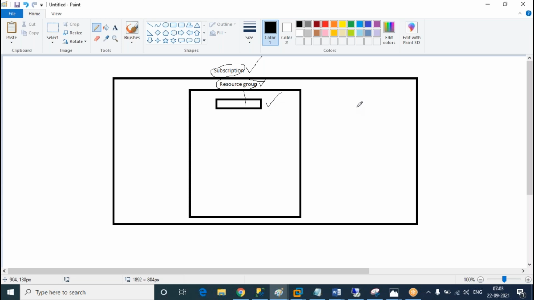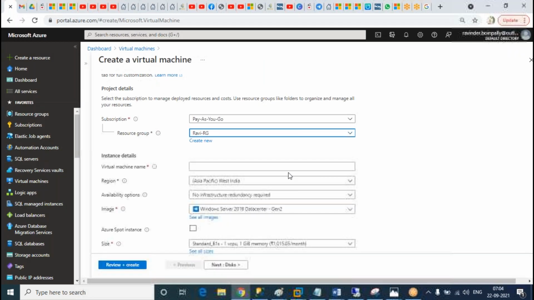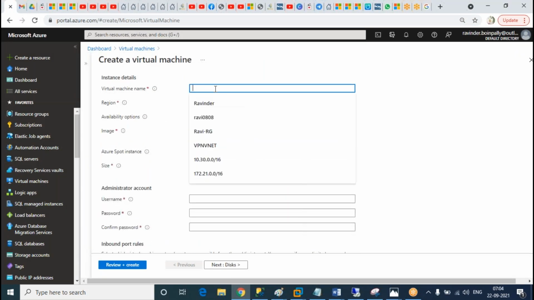Resources can be anything. Everything can be called a resource, basically. Like a SQL server service, database, managed instance, web server service, a VM, whatever you create, that is a resource. And the resources should be created under a resource group. A resource group should exist under a subscription. This is the hierarchy we need to follow. Without that, we cannot create the resources. Right? We have a subscription, we have a resource group. Now I'm going to create a VM.